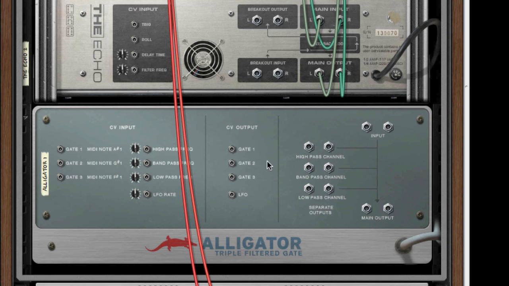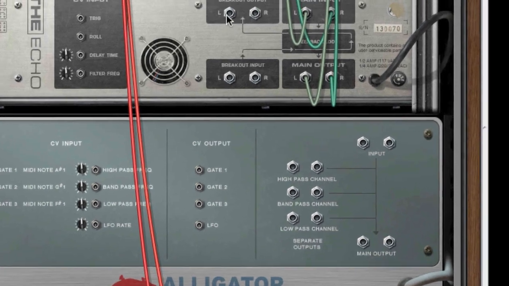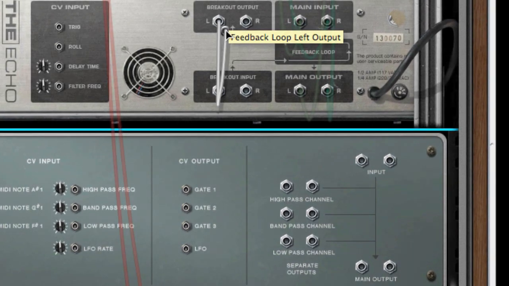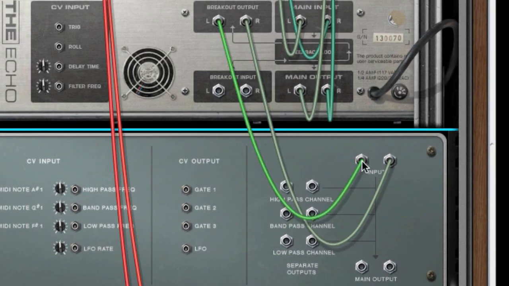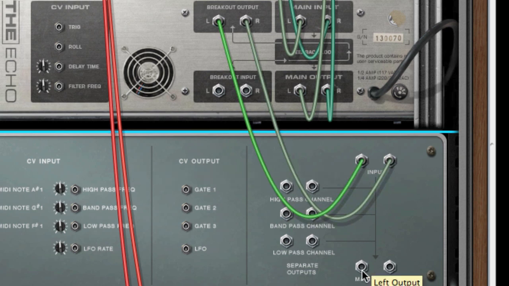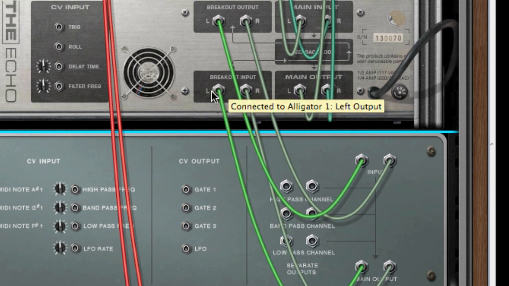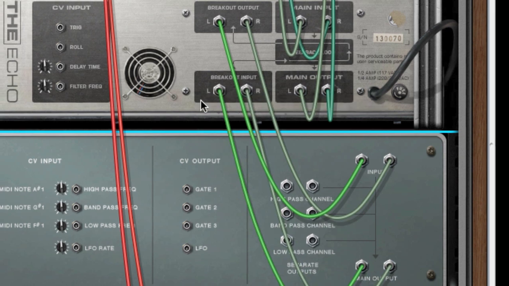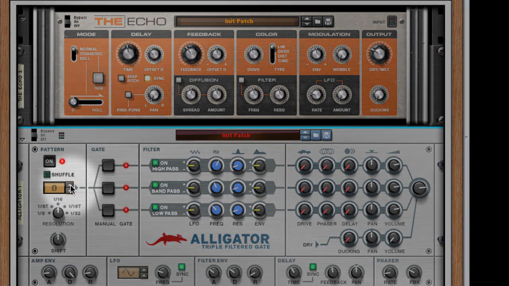So let's route this up. Take the breakout output from the Echo into the input of the Alligator. Then take the main output of the Alligator into the breakout input of the Echo. So let's flip back around here. I'm gonna select the first pattern on the Alligator and take a quick listen to how it sounds.